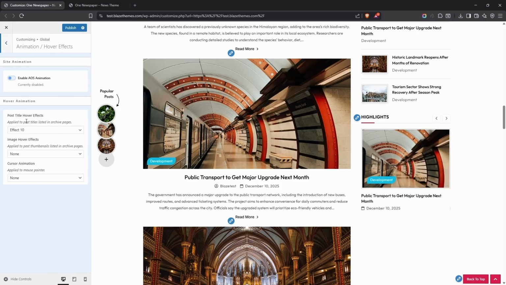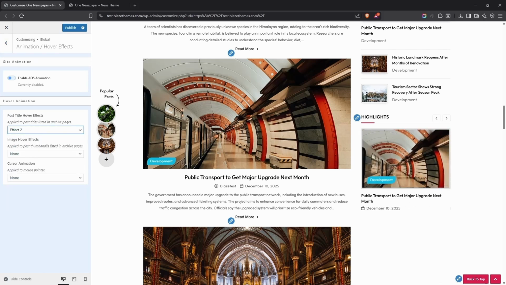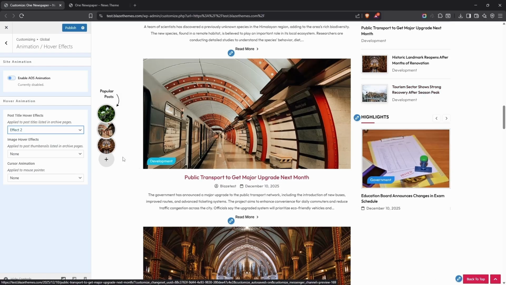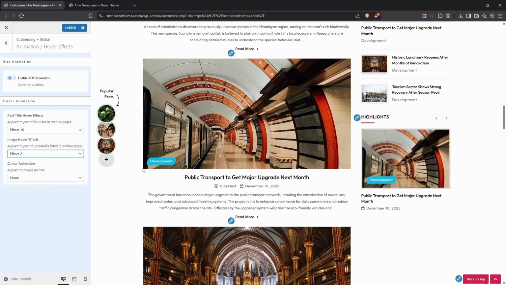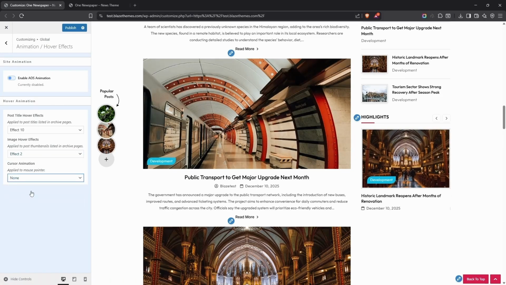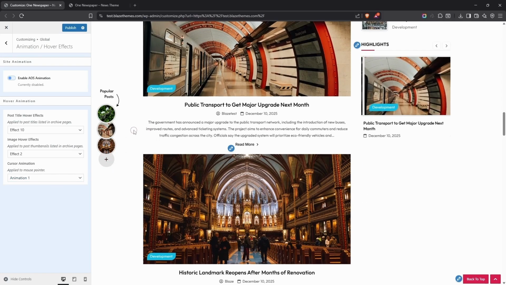In this section, we can enable or disable AOS animations. Different hover effects are available for post titles and images, along with cursor animations. I will change the post title hover effect. Hover over any post title to see the effect. The same applies to images. I will also update the cursor animation, as I don't like the default cursor appearance.